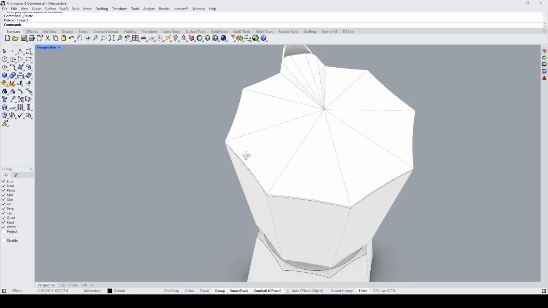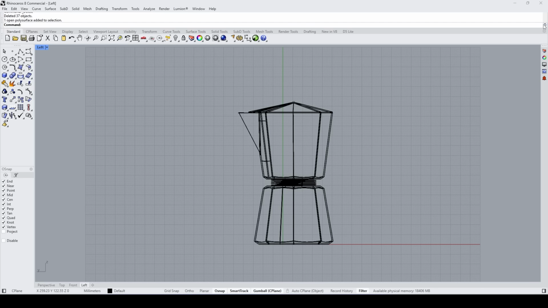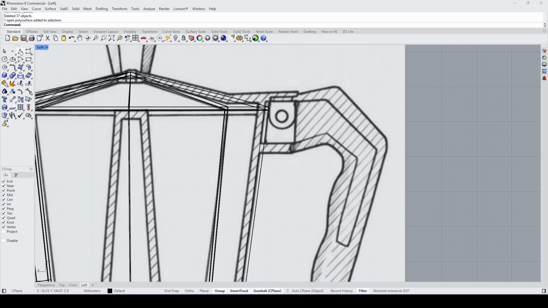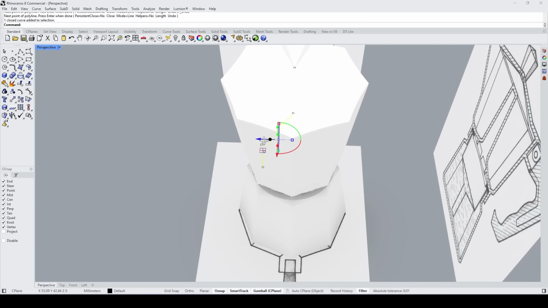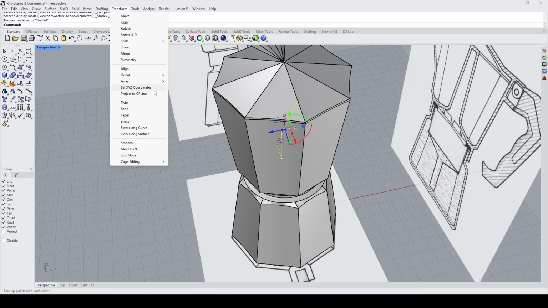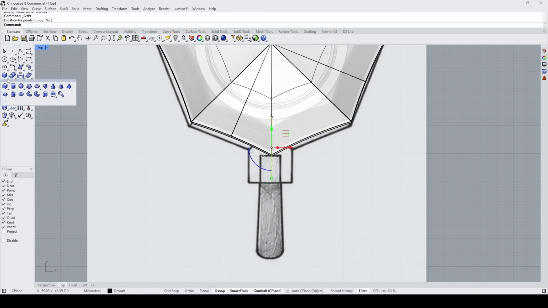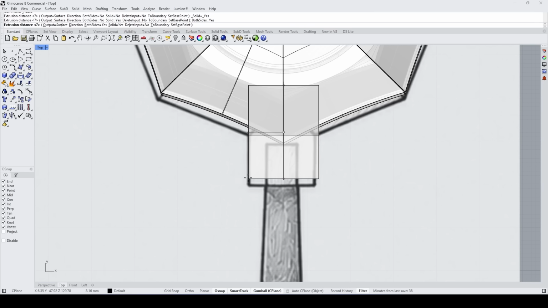Alright, the main Moka Pot model is almost complete, and the only parts left are the handles. Let's start with the side handle. First, I'll enable the right view layer again and define the connection point between the handle and the main body. Then I'll draw that profile, use set XYZ coordinates to align it exactly with the center axis, and use extrude curve with both sides set to yes to extrude it in both directions.